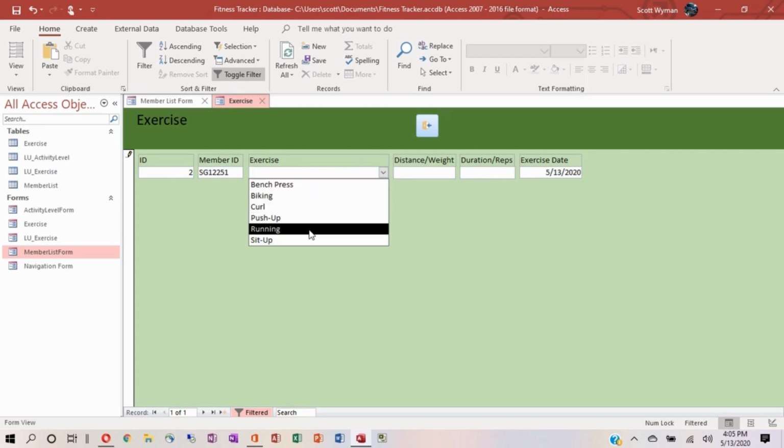Speedy did some running. He ran 5 miles in 2 minutes because he's pretty quick. And he did that today. And we press tab, and then it takes us down to a new record. We'll put in his ID number again. And his exercise this time was, he did some sit-ups. He did sit-ups with 0 weight, but he did 250 reps.